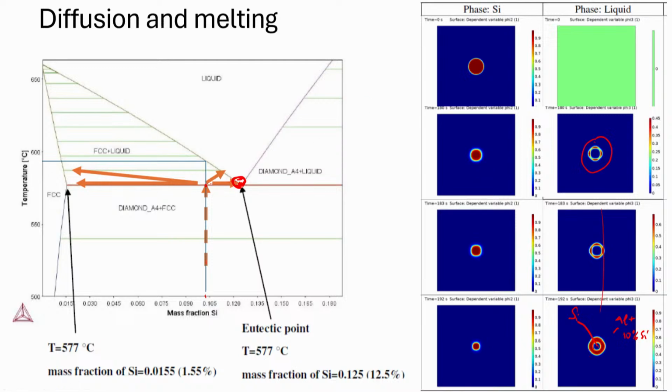This is about 12. A little bit more than 12. 12 point something is, I think, eutectic decomposition. Okay, well, total mass fraction of silicon in this sample is 1.5, right?